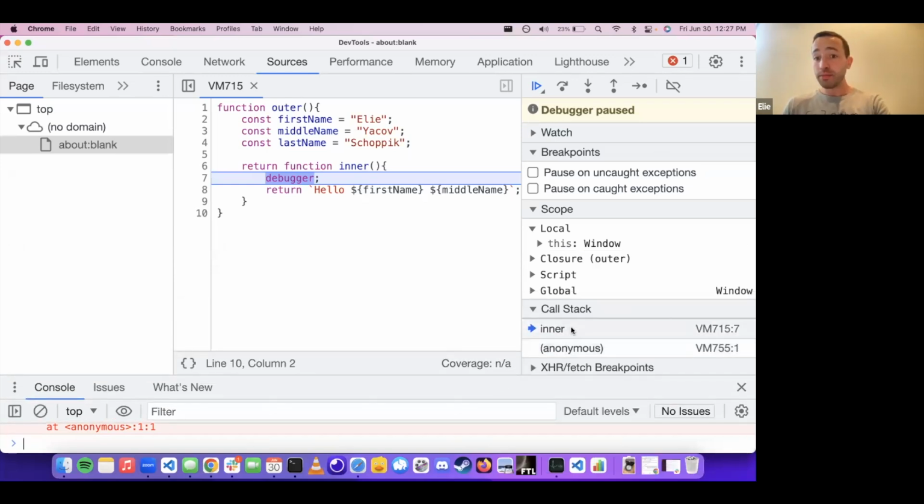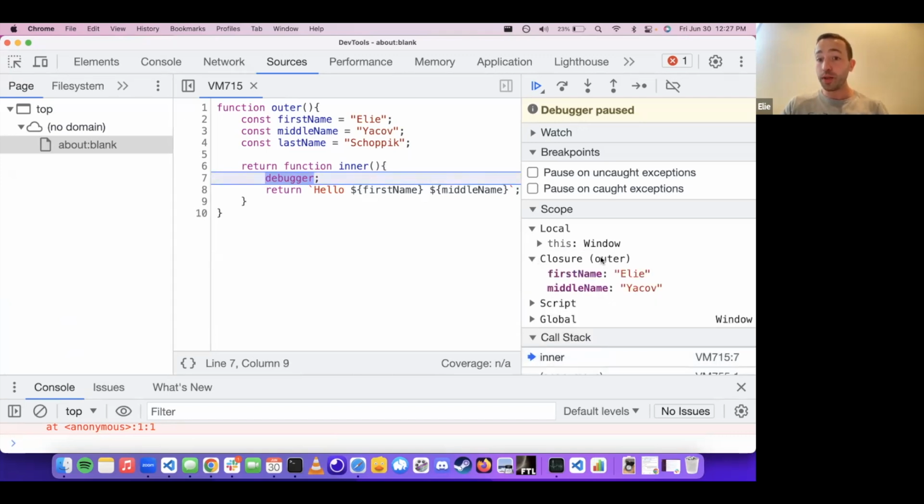There's no outer. The call stack is where your functions live when they are invoked. Outer is long gone. Outer has returned. So there's no outer here. But in the inner function, we have a closure scope created from the outer function. This is the phenomenon. This is the amazing ability that JavaScript, and not all programming languages, have to remember variables in outer functions long after they have returned.